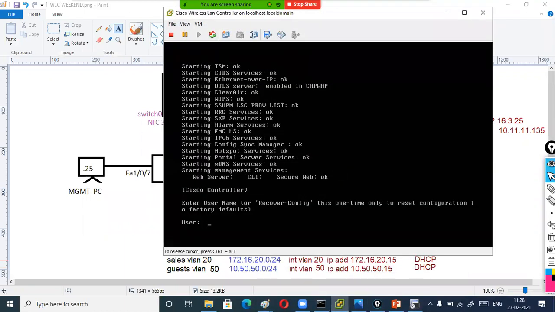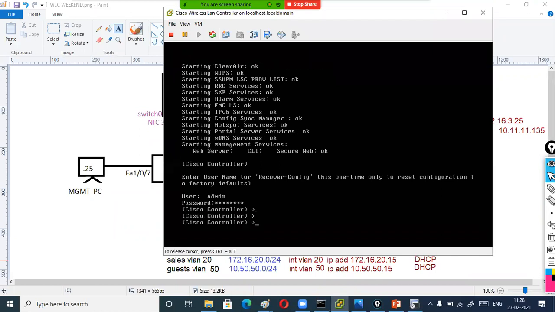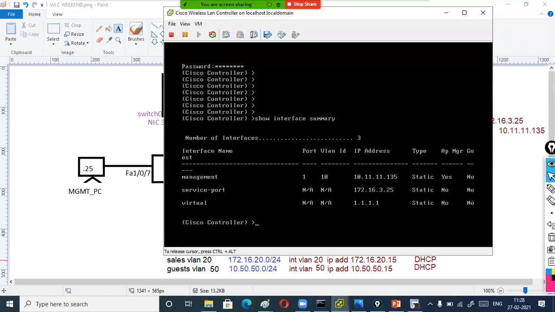Okay, I'm ready to log in. I'll log in on the wireless controller with admin and the password, capital C, small ISC 0123. And you can see, to check the interface IP addresses, you will say show interface summary. So what do you see here, guys?